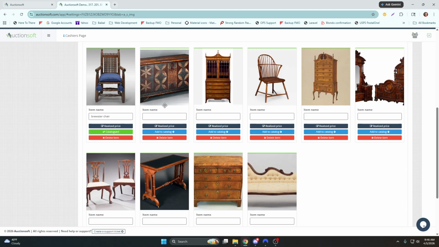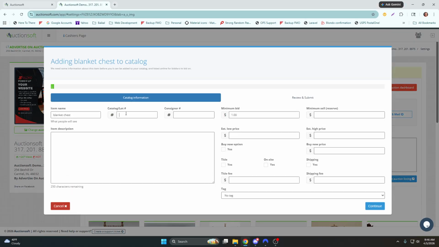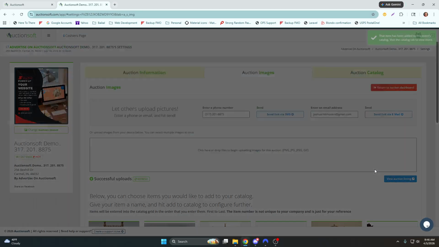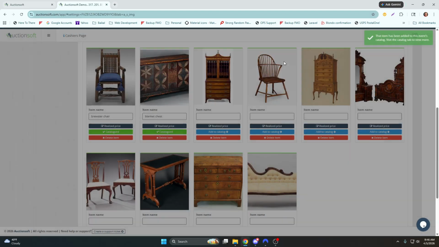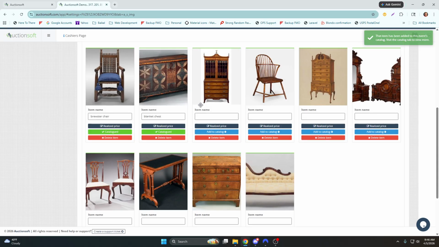So we're going to do this next one, and this is a blanket chest. Add to catalog, same deal, lot 2, consignor number 0, because I don't really have a consignor, and it's in old paint. All right, minimum 0. So you're actually pre-clerking the entire sale by creating the catalog, making sure everything's the way you want it. Okay, so now we have 2 items, and you could just go down the list.